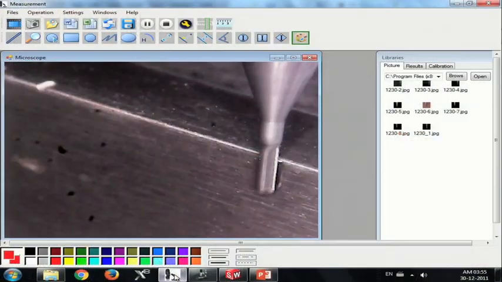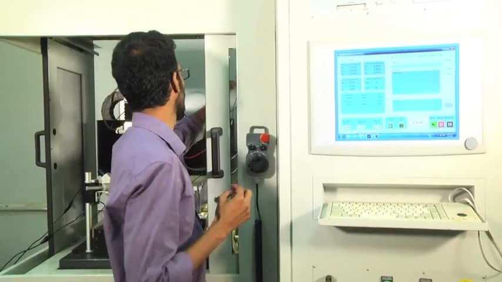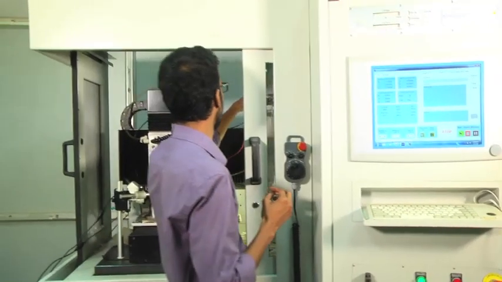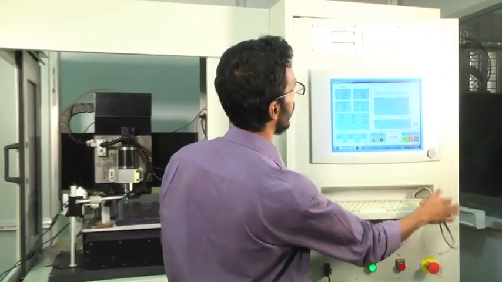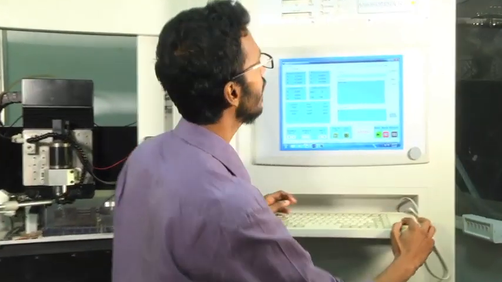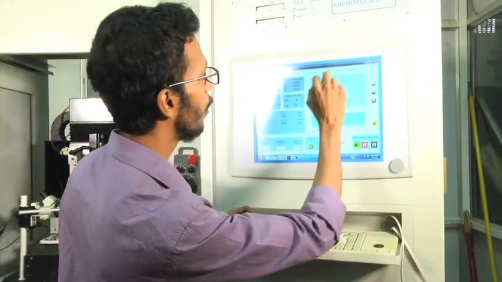So the contact point has been found out using the contact probe method, and that is set to zero. Then we have to move 150 micron inwards, and we will be doing the machining. So we have to write a program for that, and we will be writing it in auto mode.